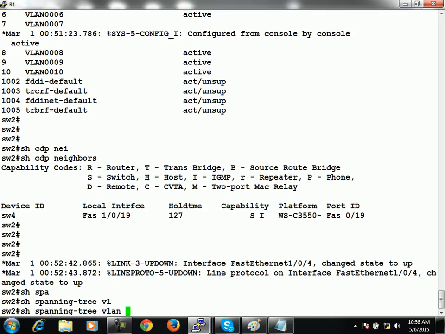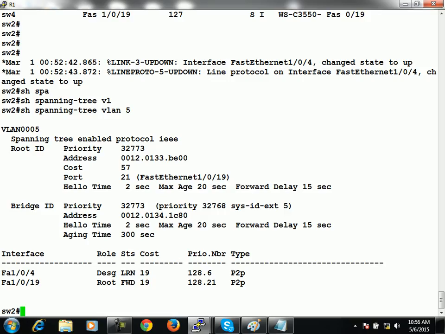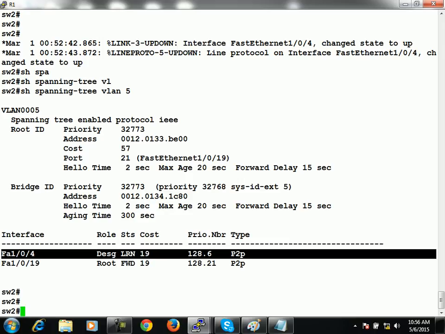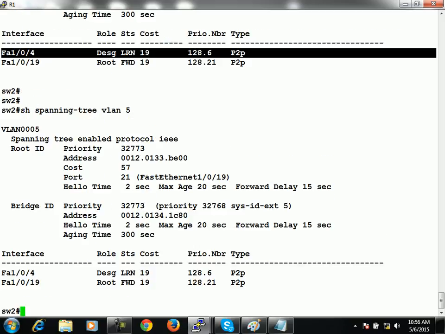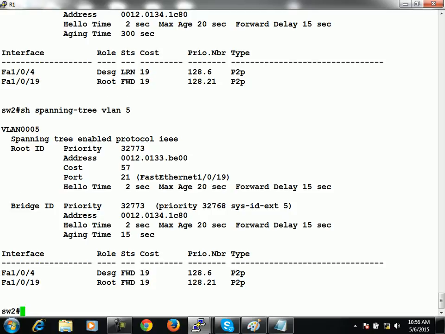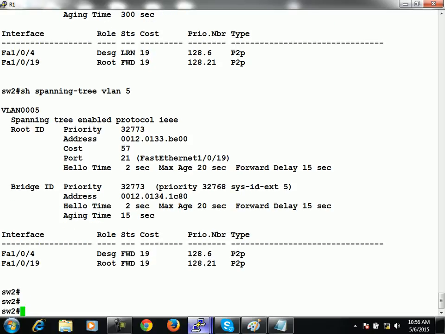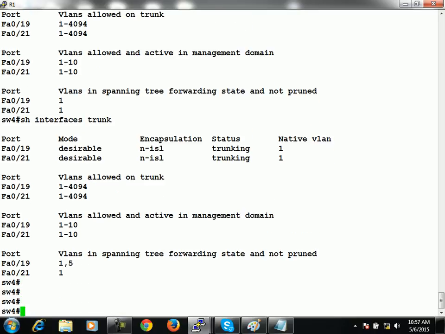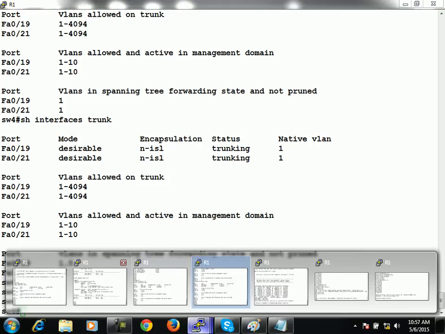As you can see, show spanning tree VLAN 5, because this interface was a member of VLAN 5, so still it is in learning state. So it will take some time to put this interface in forwarding state for this VLAN. So still it is in learning state, and now it is in forwarding state. So now it will ask its neighbor switch 4 to transmit data for VLAN 5, and then switch 4 will ask its neighbor switch 3.